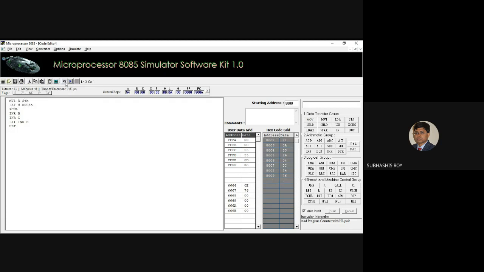So this one is done. The PC value is 800A, you can see, and nothing has actually happened there. The PC is now loaded with 800A, the content of the HL register pair. In the 800A location, is any data written? No. So if I write something into that location, say in 800A I write this code 76, which means end of the program, let me see whether it will work or not.